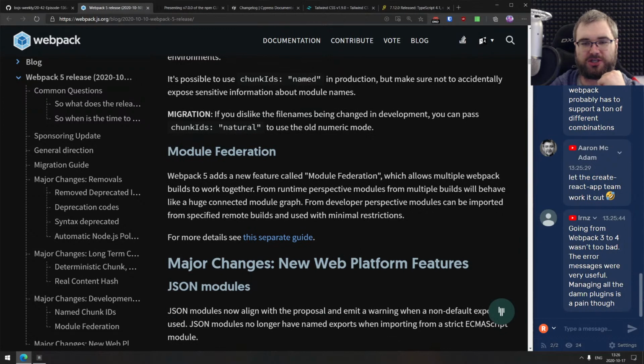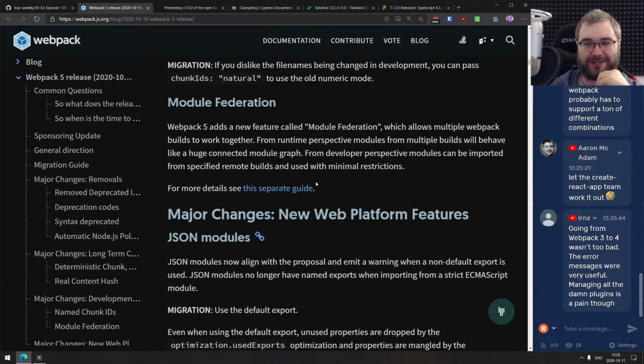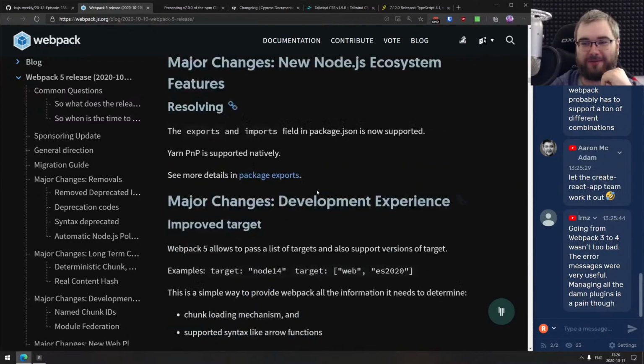So basically the gist is that you can now unify multiple different builds into one Webpack config that would execute them separately and then merge it into one final build, which sounds incredibly powerful, but boy, do I not want to maintain a config like that. Anyway, if you are interested in this stuff, do check out the release notes.